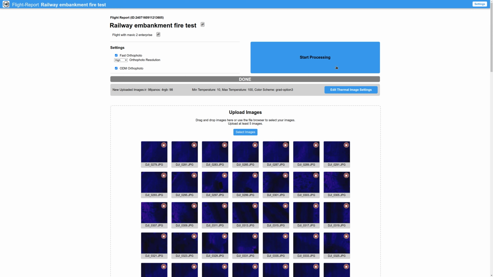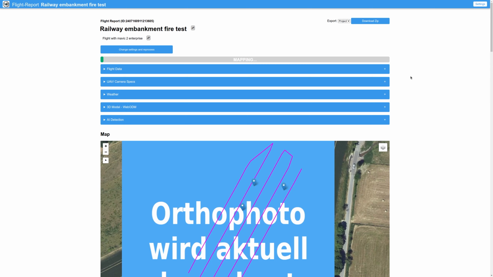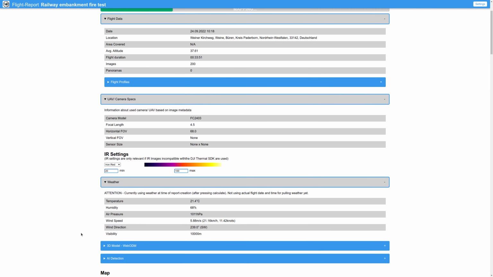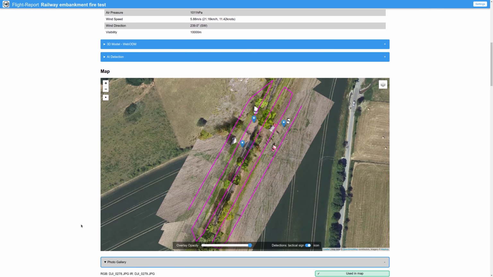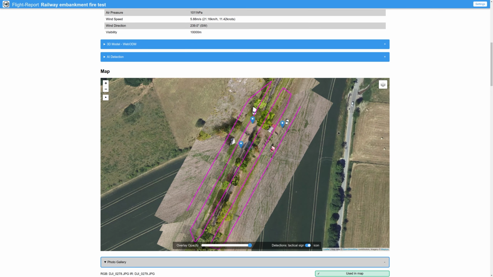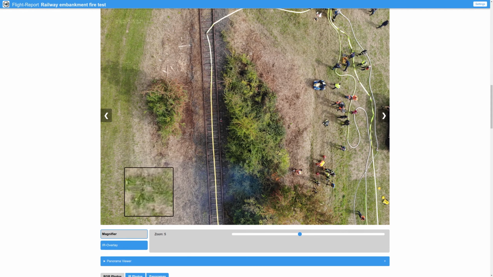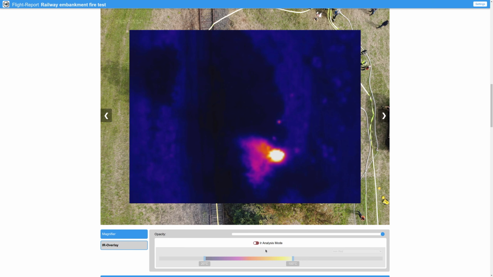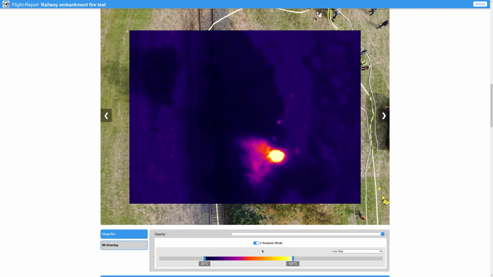Once we start the processing, the report appears and provides details of the flight, the UAV, and the current weather at the flight location. The fast mapping is already done, and the map gets loaded into our report. We can interact with the map and use the slideshow to examine our images closely, using the magnifier or overlay IR images if available, and read out the temperatures. If we want to, we can adjust the color scheme to quickly show relevant peaks in temperature on top of the RGB image.